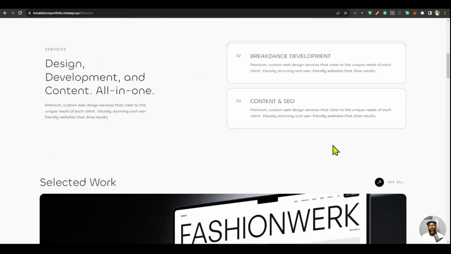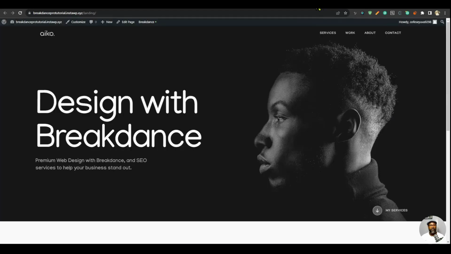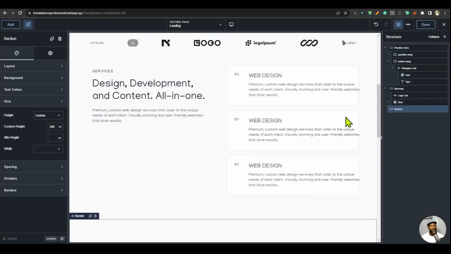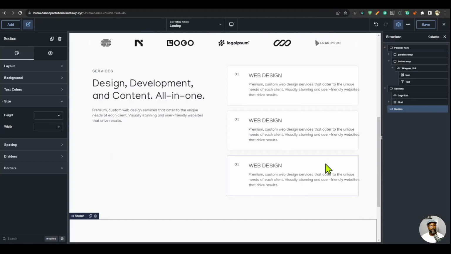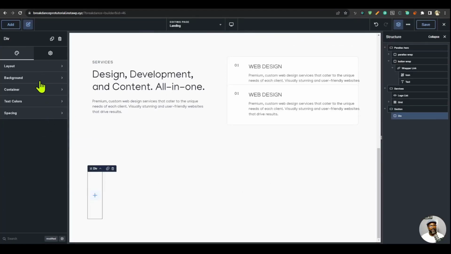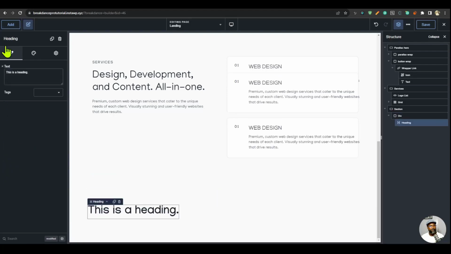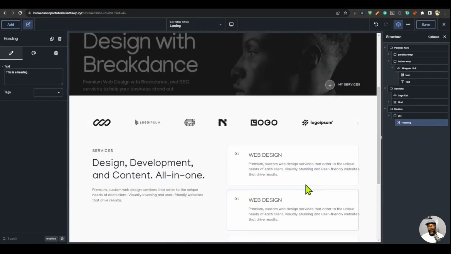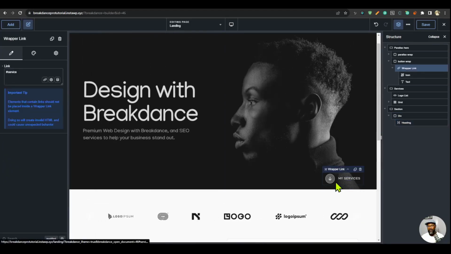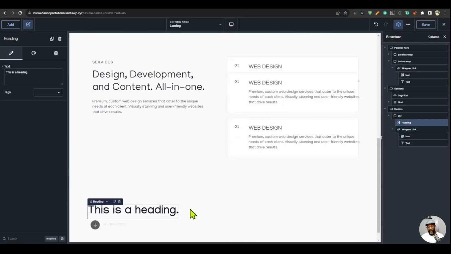So the next section we're going to create is this parallax section. So what I'm going to do is, we have a section here, so I'm just going to remove that height. Next thing I want to do is to add a div, and then I'm going to make that div 100% width. And inside there, I'm going to add a heading. I'm going to add a button, but in this case, I want to add a custom button, just like my button here. So I'm going to copy this one, and then I'm going to paste it here.